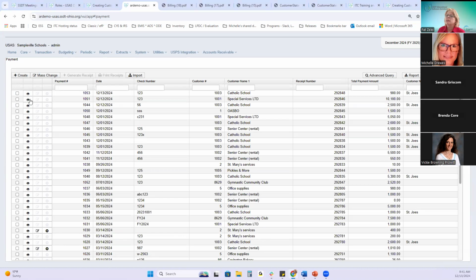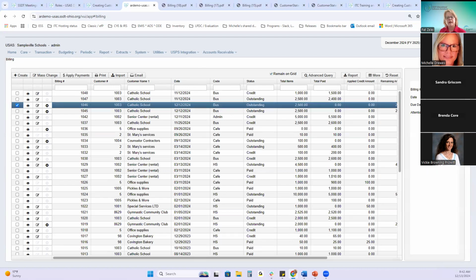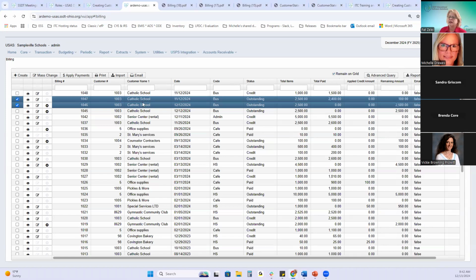So let's go back to the billings. I can't remember what I meant by that statement though. Oh, when you're doing multiple billings, you're going to have to have the same vendor. So that's what I meant in my notes.